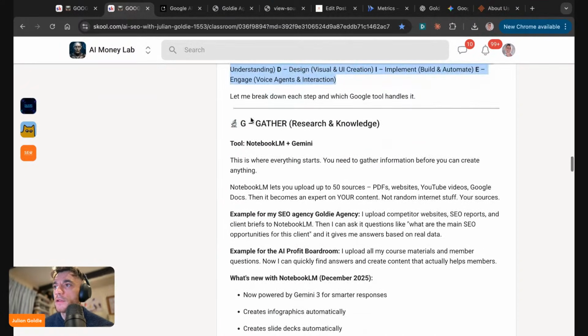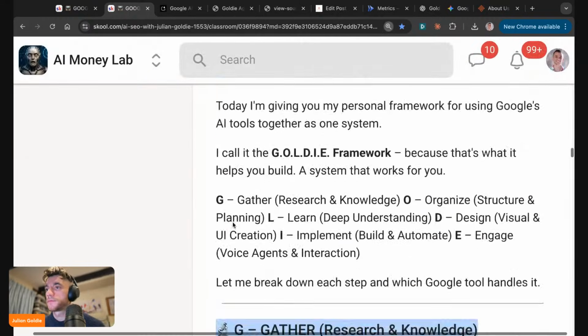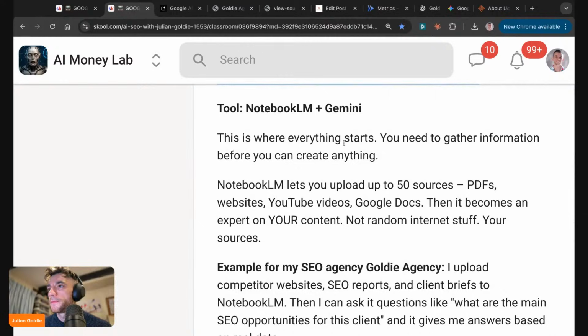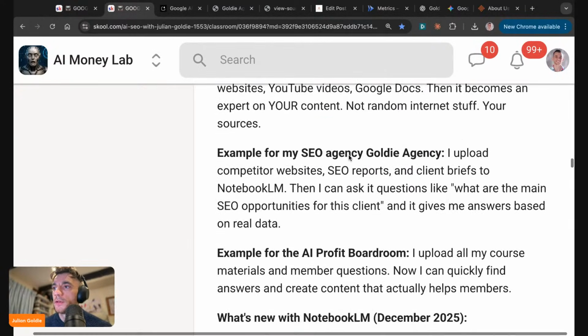This is basically how it works. The first thing you're going to do is just gather knowledge and research. You can use NotebookLM and Gemini for this. And this is where everything starts, right? So you can gather information before you create anything. NotebookLM lets you upload the sources and everything else.